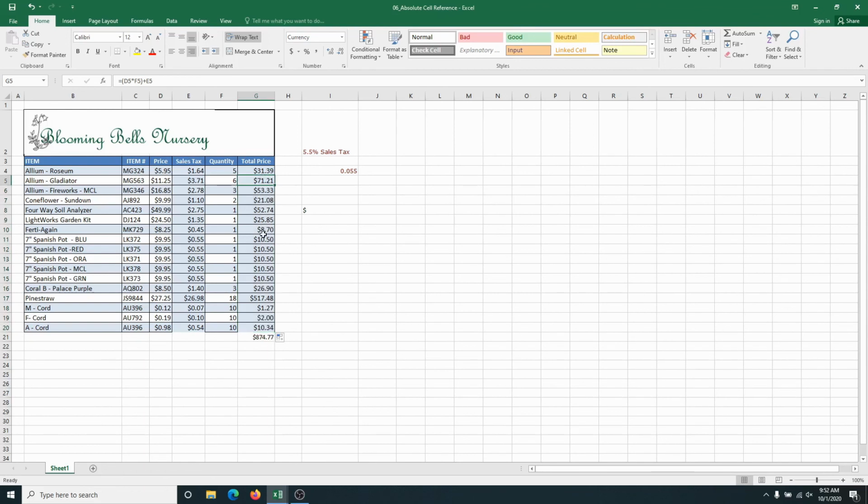And it gives me the totals for all of my items, and then down here it adds it all up together because I had a preset formula in there that says to add together everything from G4 all the way down to G20. So my total is $874.77. And that concludes today's lesson for Excel 2016 Formulas and Functions Part 2.